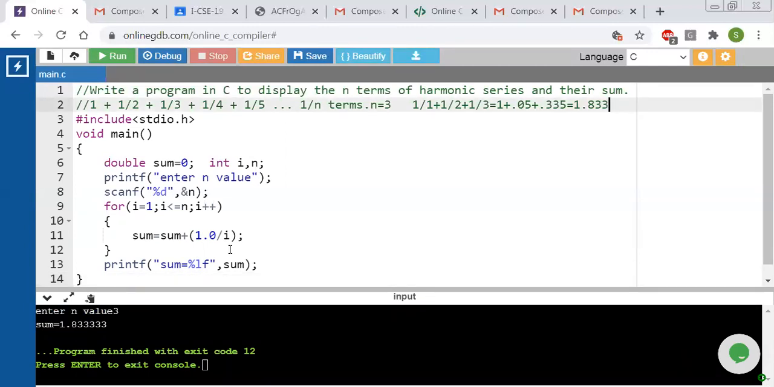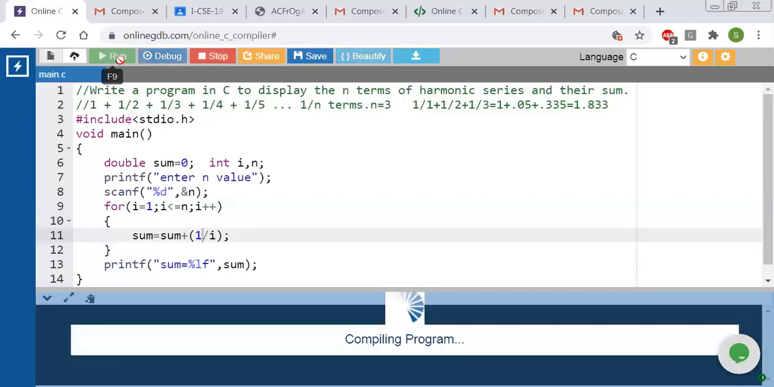Okay, suppose what will happen if I write 1 here? Can anyone tell me what is the output of this program if I write 1? Okay, see here. 1 by 1 means 1, 1 by 2 means 0, 1 by 3 means 0. So the output will be, I think, 1. We have to get 1.